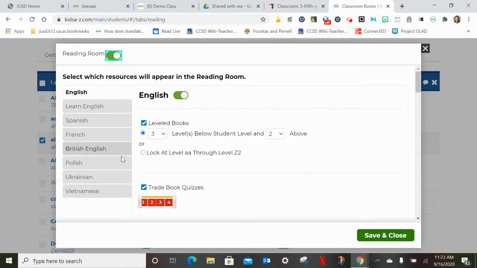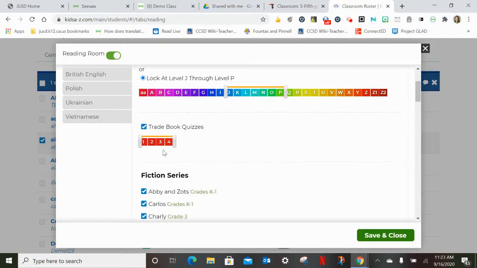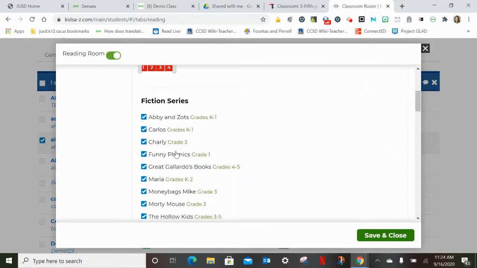Or you can even lock them at a certain level. So if you know this student is, say, reading at a level, I don't know, L, then maybe you want to do levels J to, I don't know, P, a few levels below, a few levels above, and you can lock their levels there too. You can also turn off and on the tradebook quizzes that are available. And you can leave all this availability.